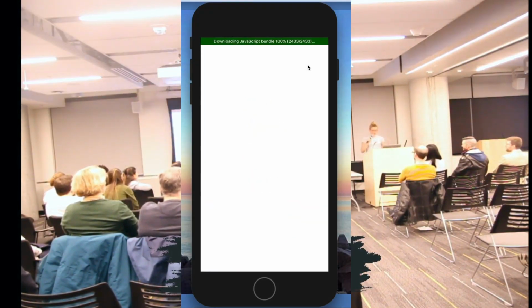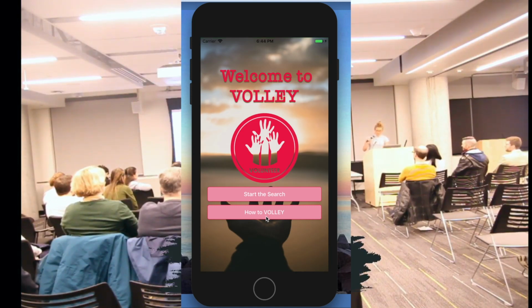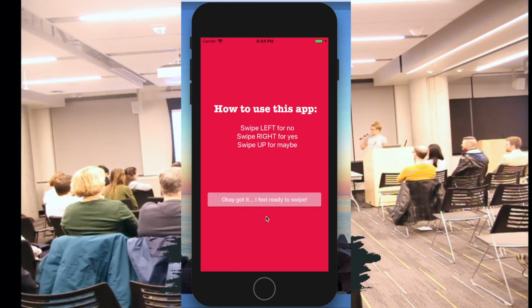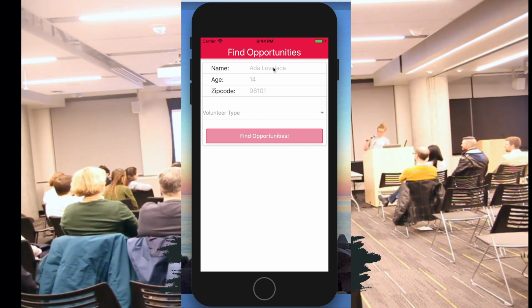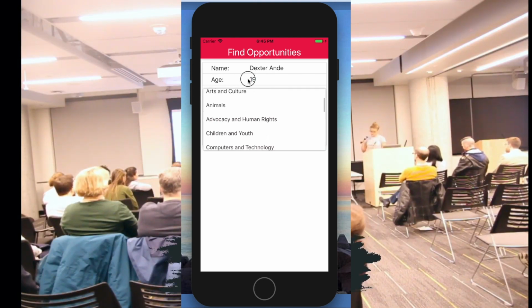To begin, you would click on the icon to open the app from the device, tap on the tutorial button to learn which direction means what, and when you feel ready, input some information about yourself. Age is important because some places have really strict requirements, but Volley will then filter those agencies that allow a student, as long as they have a consent form.